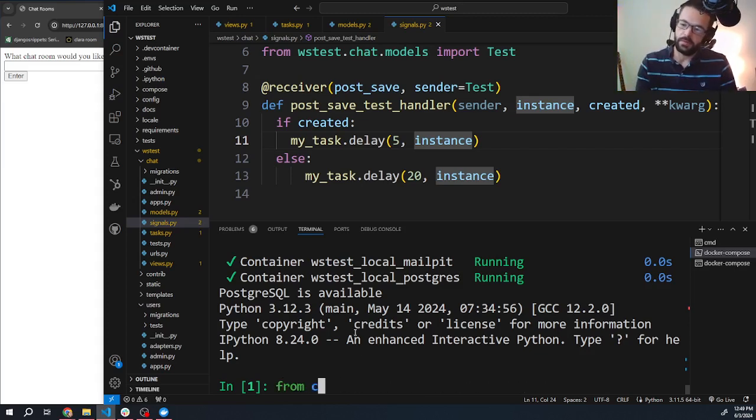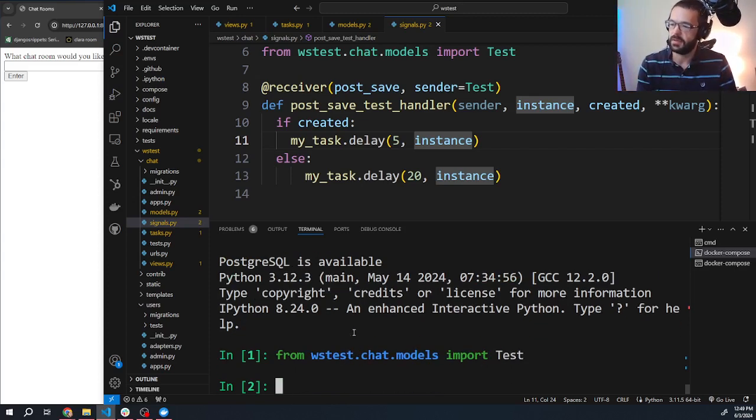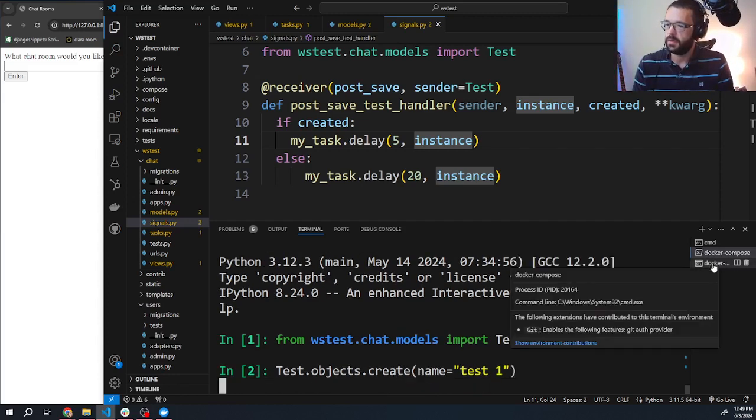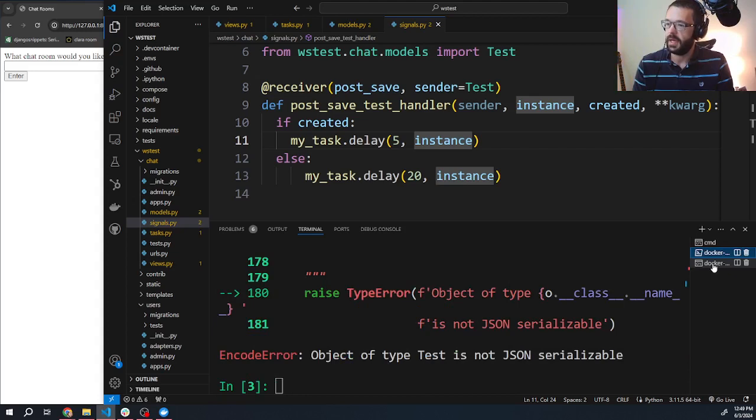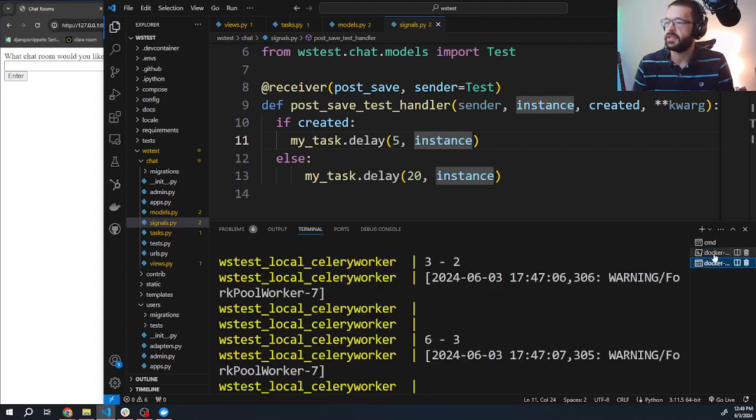Okay, so from chat, from WS test chat models, import test, and then test.objects.create name would equal test1. All right, and then we'll switch over. Make sure there's no errors. Object of type test is not JSON serializable. Well, yeah, there you go.